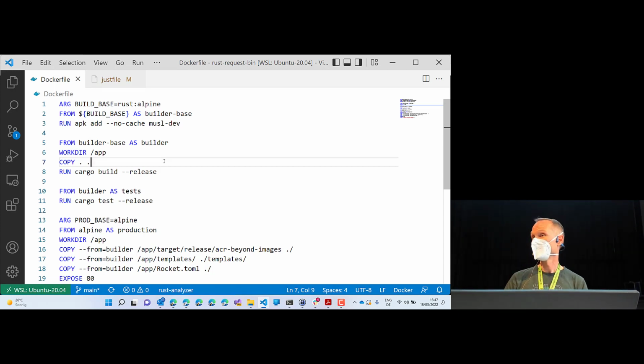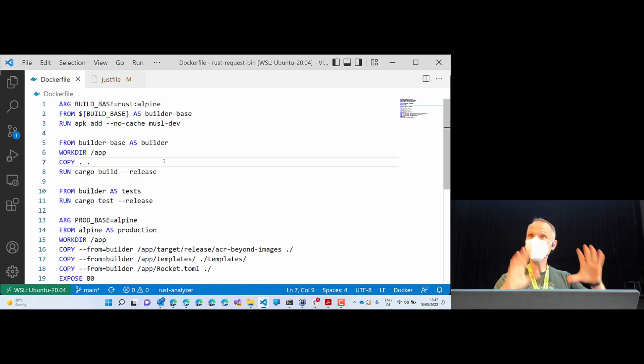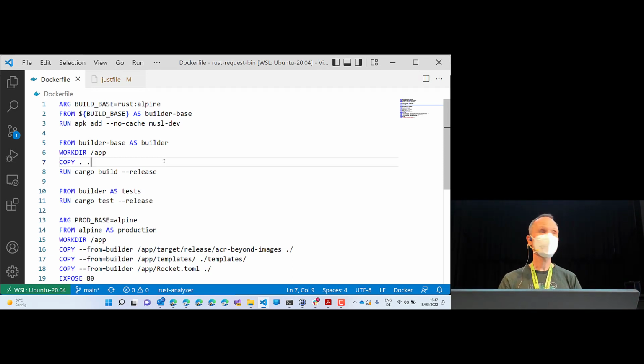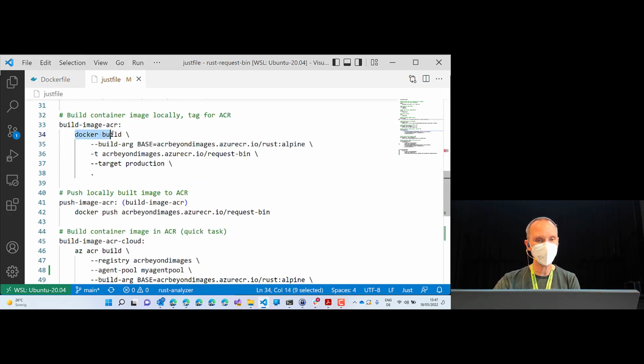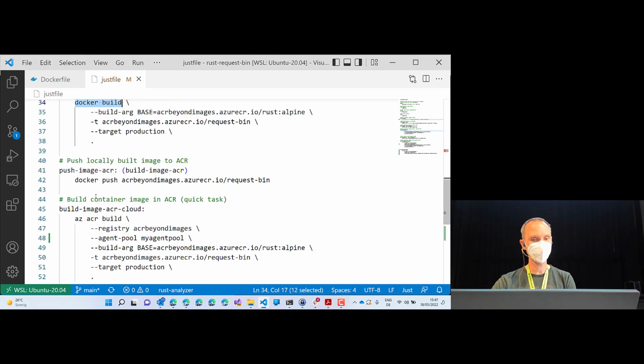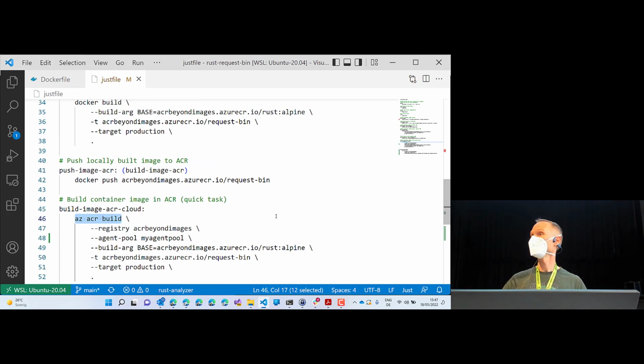Wouldn't it be nice to have a Docker daemon sitting somewhere in the cloud, managed magically by somebody else, Microsoft, and simply let them do the hard work. And that is exactly what Quicktasks are about. And that is exactly what ACR tasks are about. So what you can essentially do, and I already did it here in the just file, you can simply exchange the Docker build statement with AZ ACR build, see? And that's it. You're done. Azure Container Registry will do all the heavy lifting.